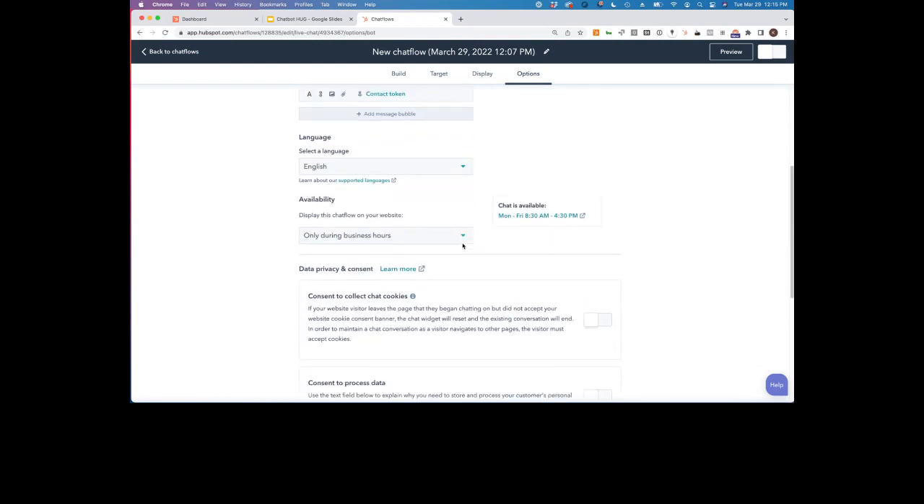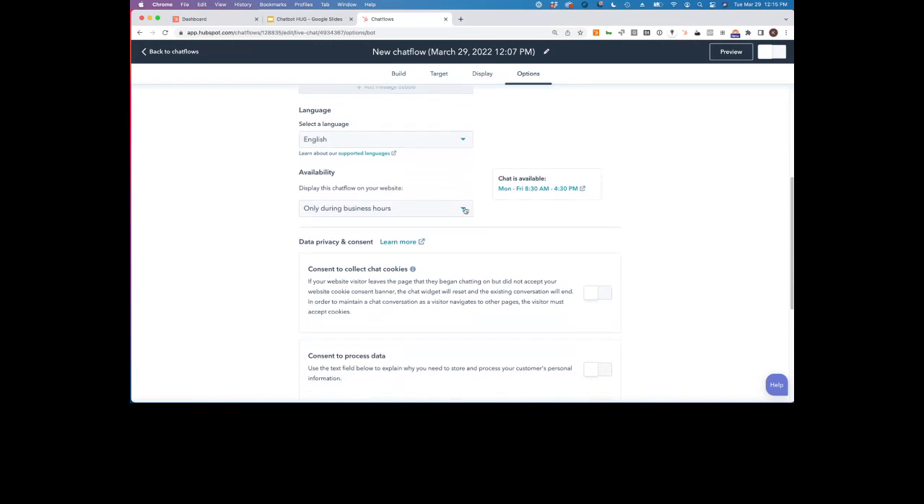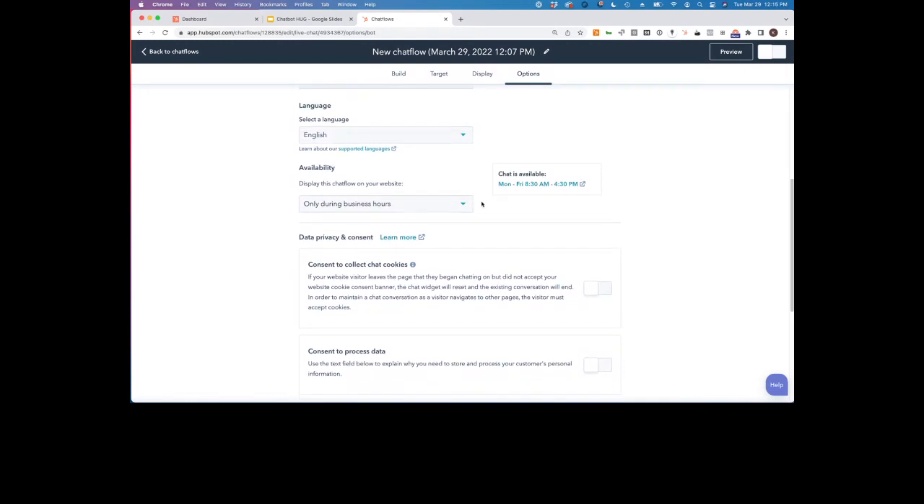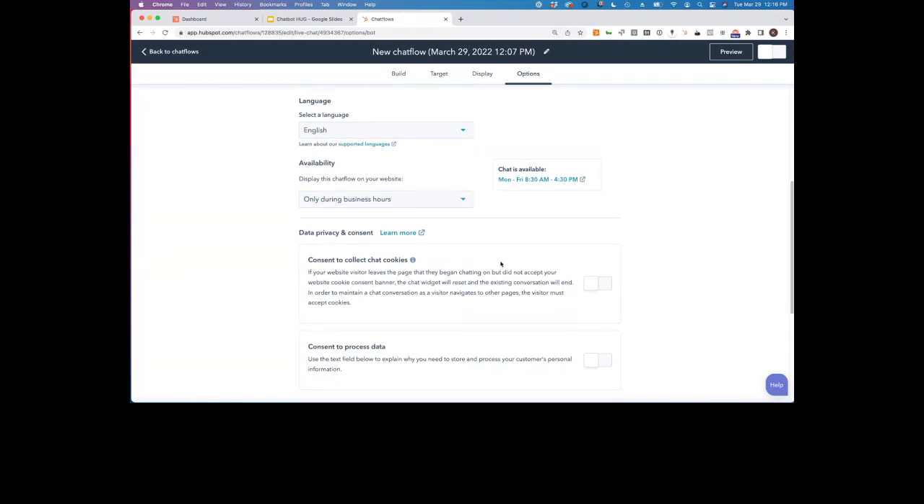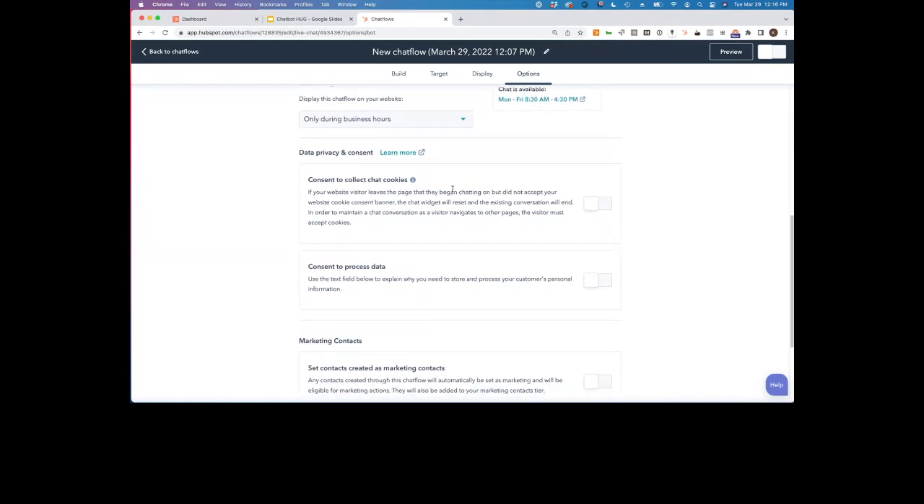English, we selected that language. And availability is when you want your chat to be displayed on the website. So we have only during business hours here. You can have it as that and set your business hours, or you can have it always on. If it's strictly a chatbot and there's no human interaction, I would tend to say that you could choose that it's always on. When you want to select business hours is more for if this chat eventually ends up getting turned over to a human that may be doing live chat. So that setting is totally up to you.